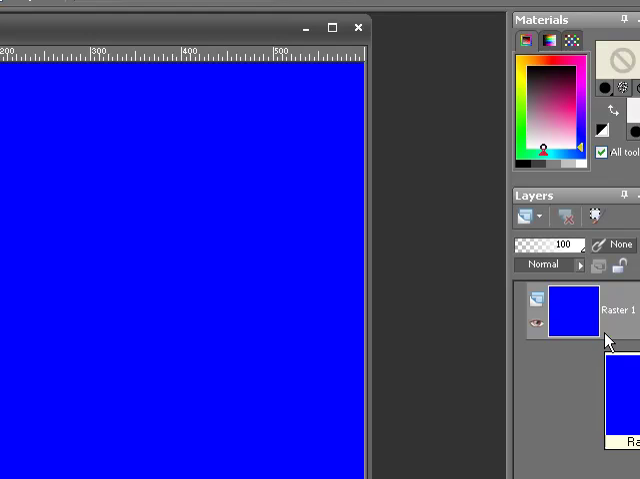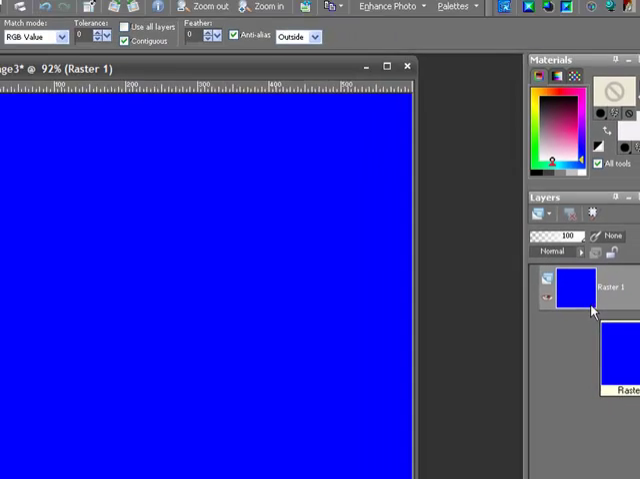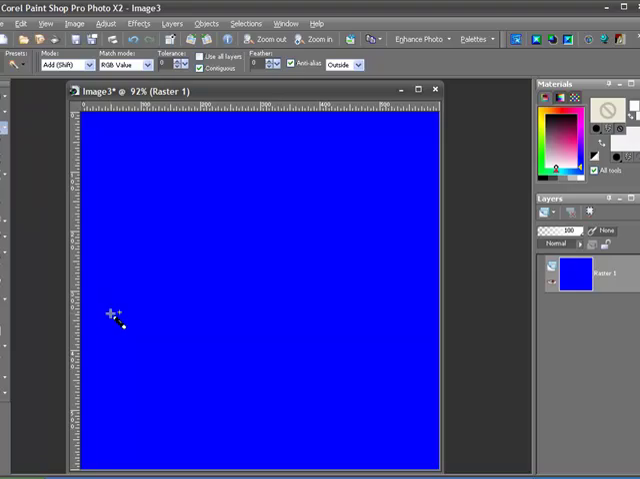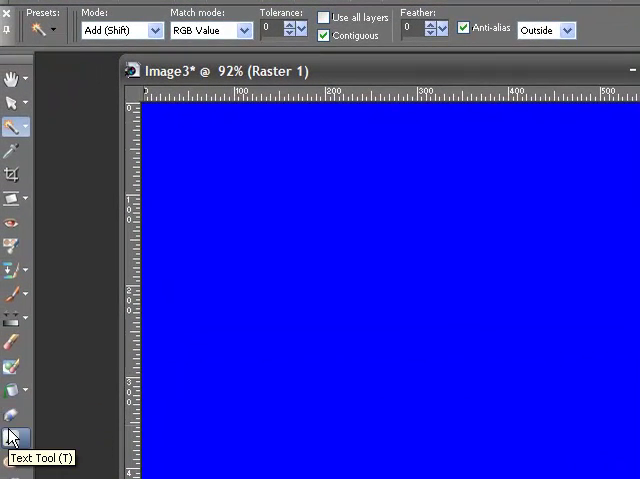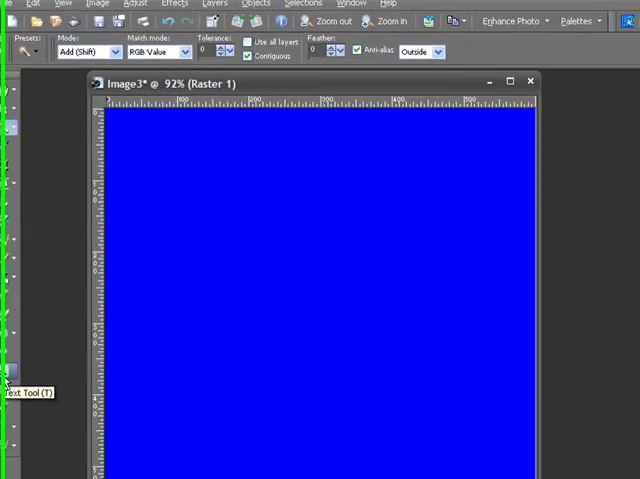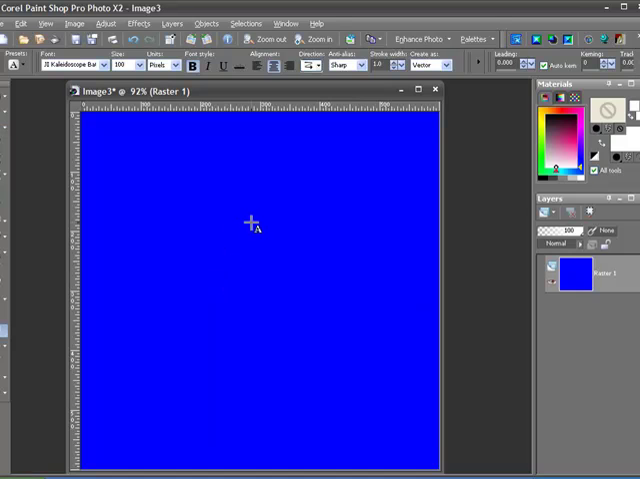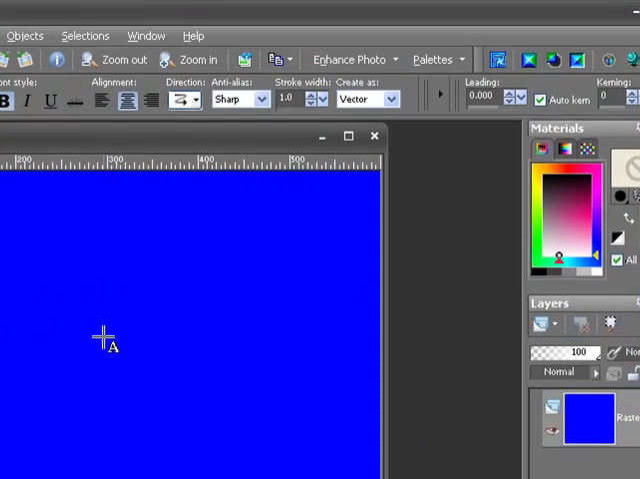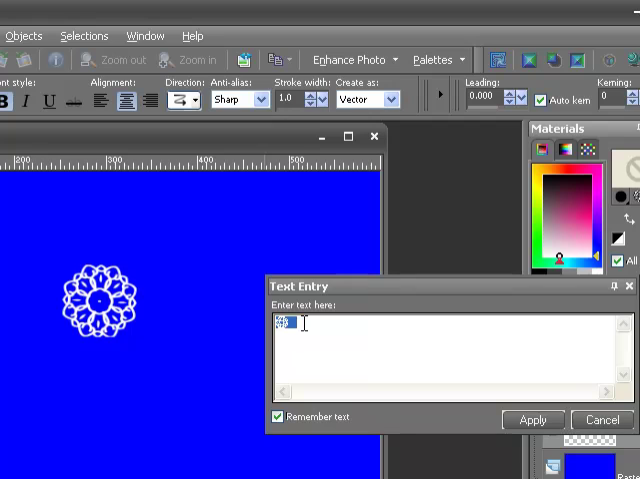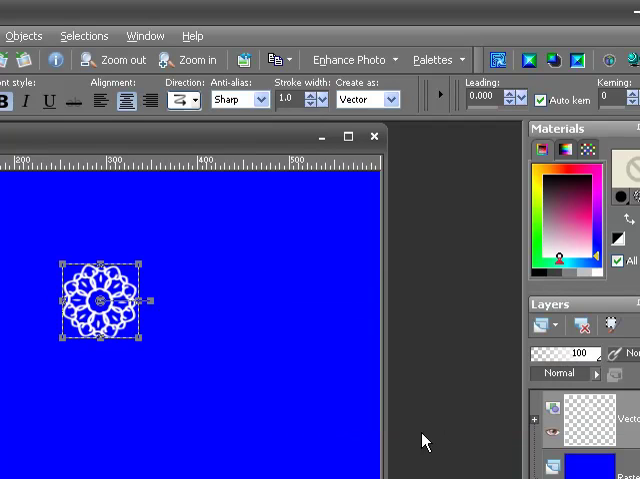Now I've flood filled my raster layer to save a bit of time so that we can actually see what we're doing. So our text tool, right, and I'm using the letter M, which I put in before because I did one and stuffed it up and had to start again. So my letter M is there, so apply that.